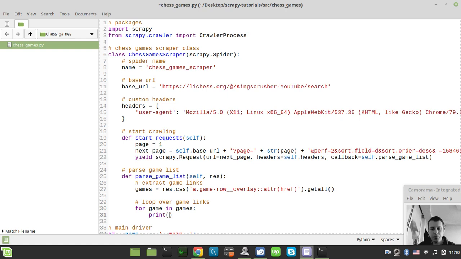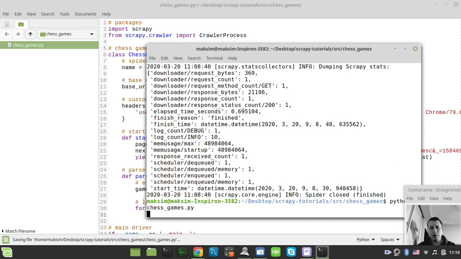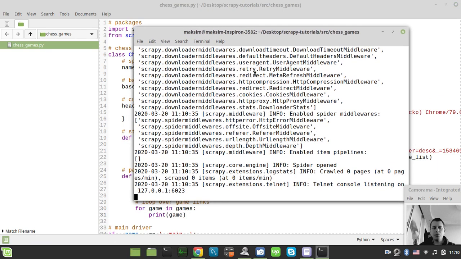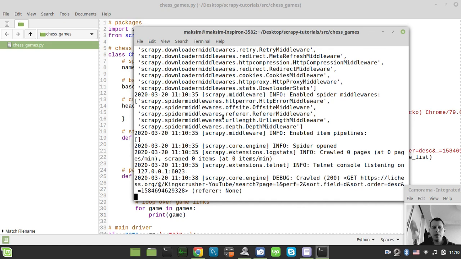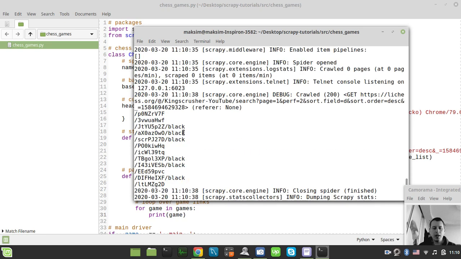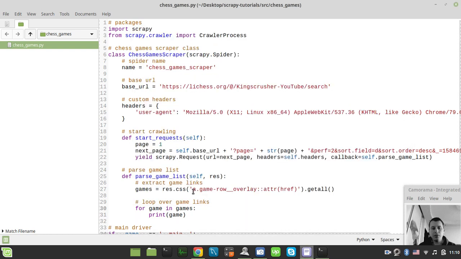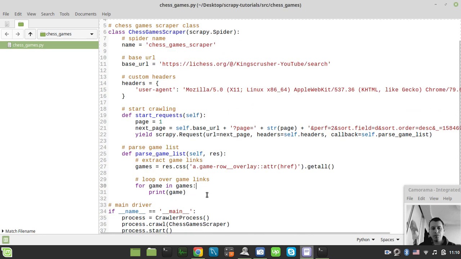So let's try to have a look at that first. Print game, trying to run this one more time. Now I hope to see the list of the available games from out there. Okay, so this is kind of it, and now we can simply use the standard Scrapy response.follow method to follow the links recursively.